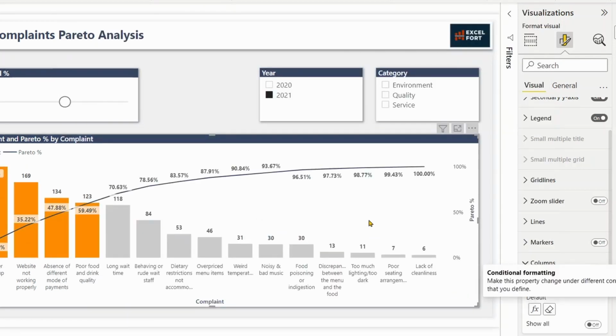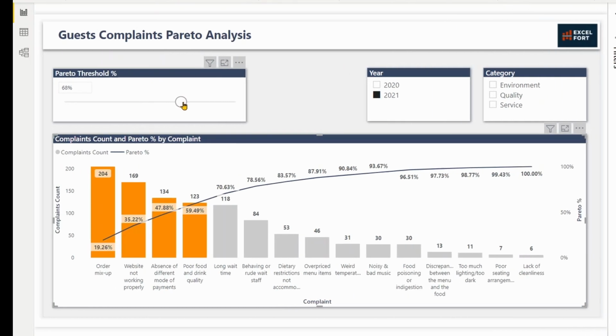Click OK. Now I've selected 63%. Let's say change it to 70%. So this means to solve 70% of your total complaints, you need to address 4 major issues.